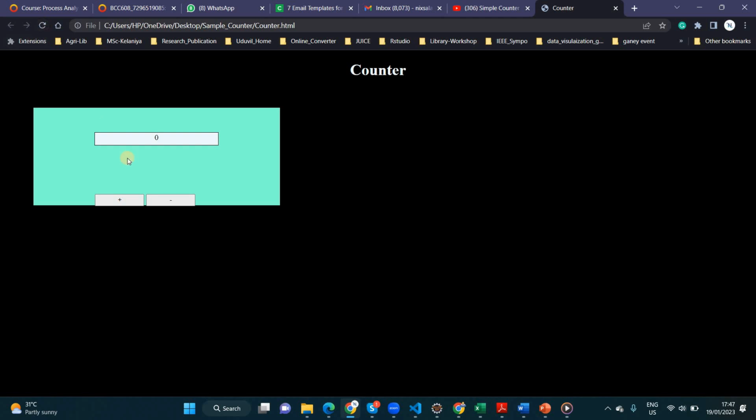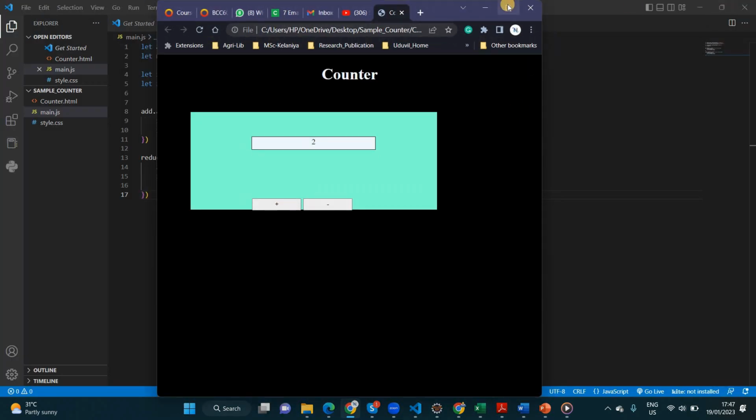Okay, let me demonstrate. I'm going to click the plus icon. Now you can see the value has been increased. Now again I'm going to click the minus, the value has been decreased. Again minus, we are getting the minus value, again plusing, getting the increased value. So the given function has been successfully implemented. I'm going to explain the code in brief.